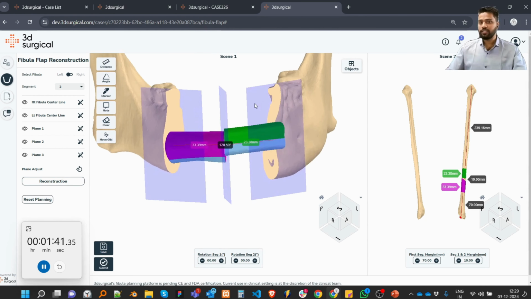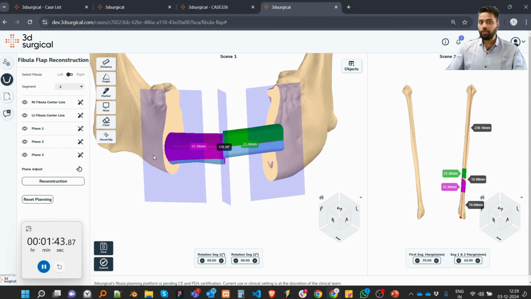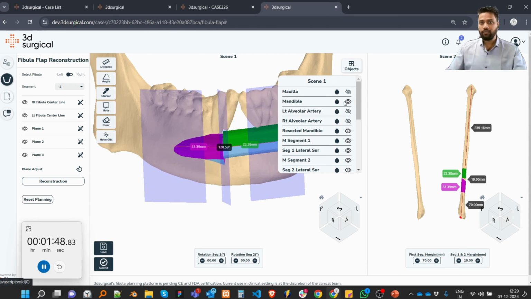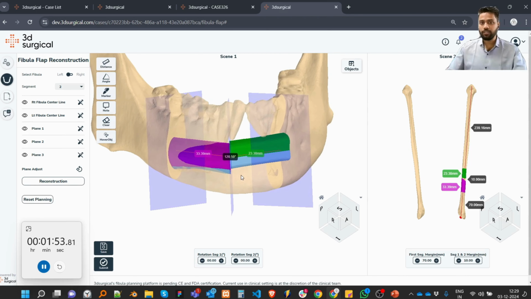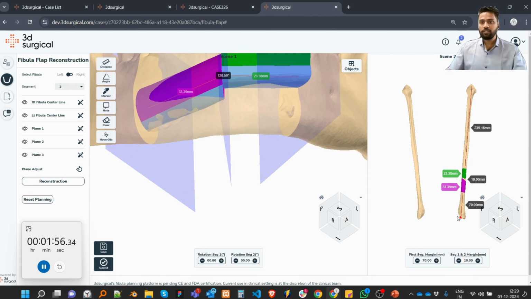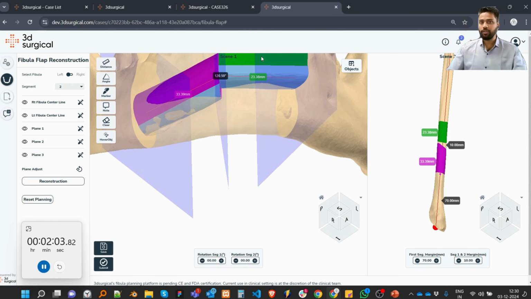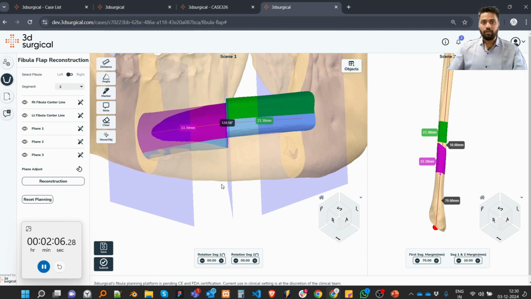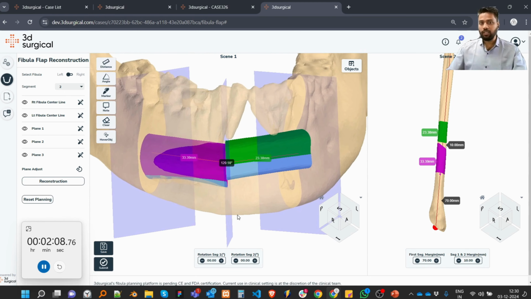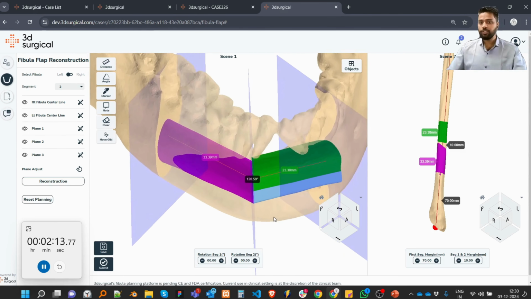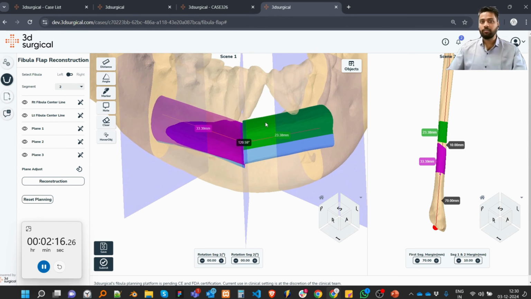Now here you can see the magic: the segments automatically come here. I will activate my mandible and apply transparency, because I will try to match it with the pre-op curvature. Here you can see this pink color. You can correlate segments with the colors: segment one is this one, and segment two is this green one.